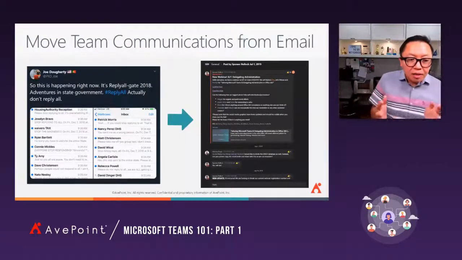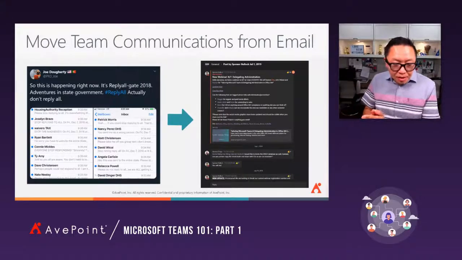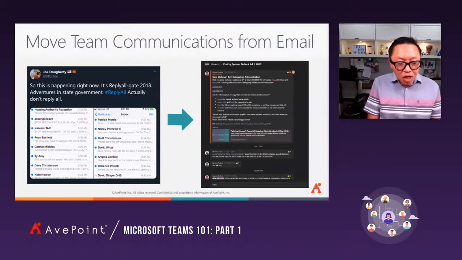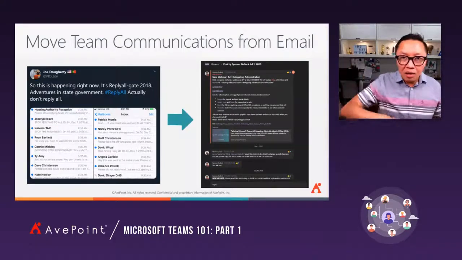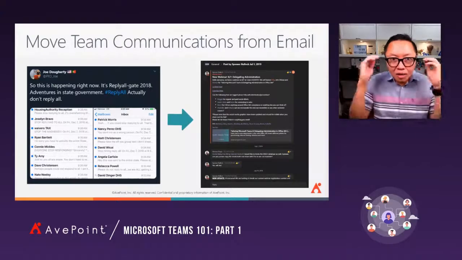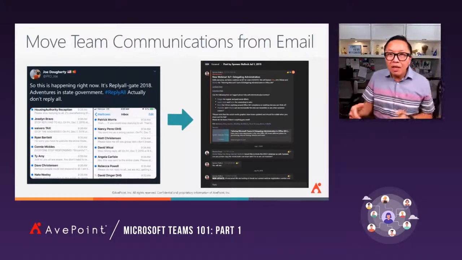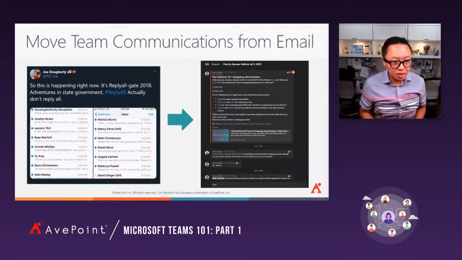So like I said, move your team communications from email. This is actually a funny screenshot. Apparently there's a government agency where somebody mass emailed the whole agency and everybody's doing reply all. You've been there, you don't want that to happen. So having a team conversation in Teams makes much more sense.